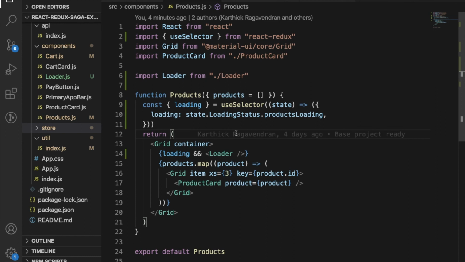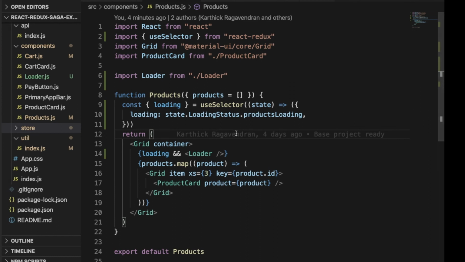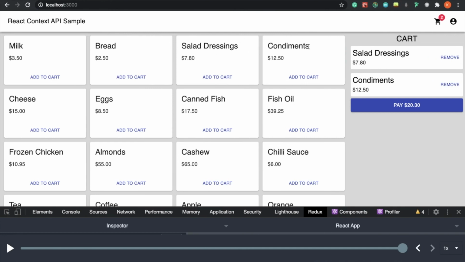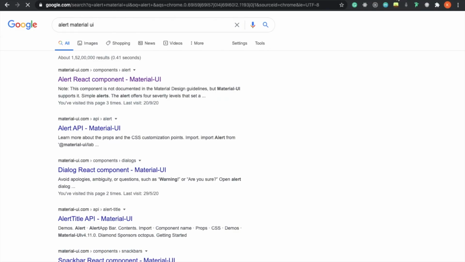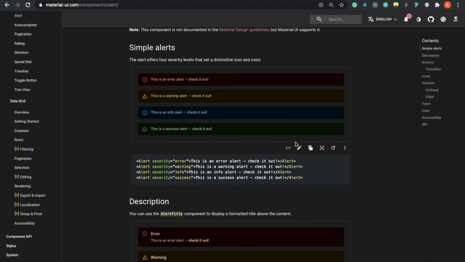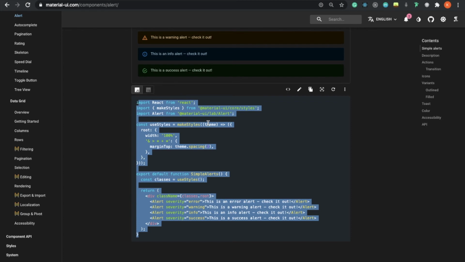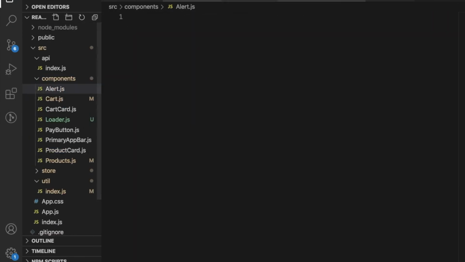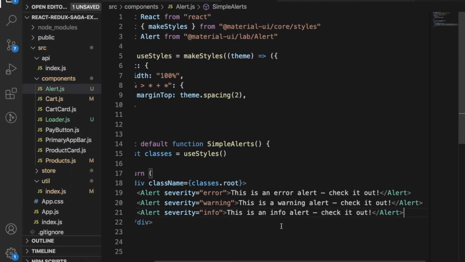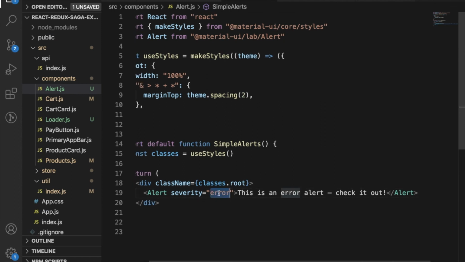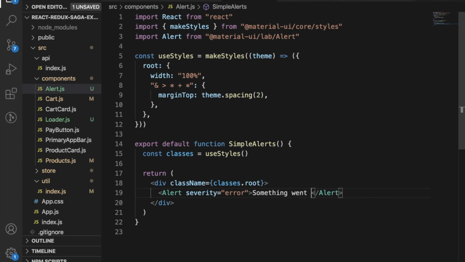Now let's do the same for the error, for the error alert here when something goes wrong. So let's go find alert, Material UI. Let's just use this. So we are just going to display the error one, so this is fine. Okay, let's have "something went wrong" here. Let's update the text later.